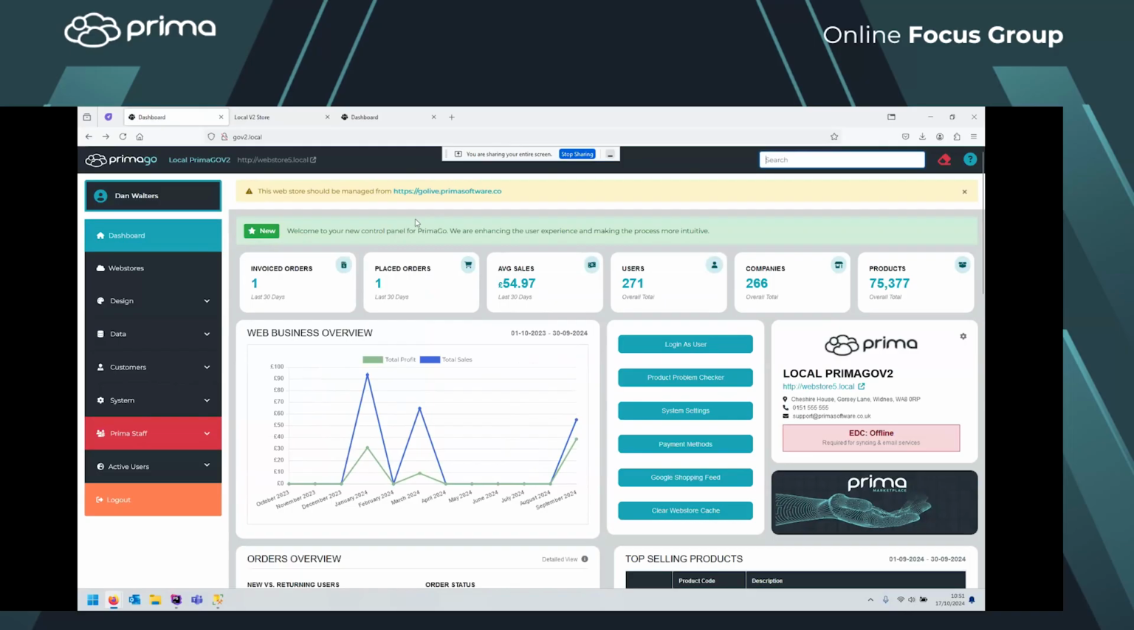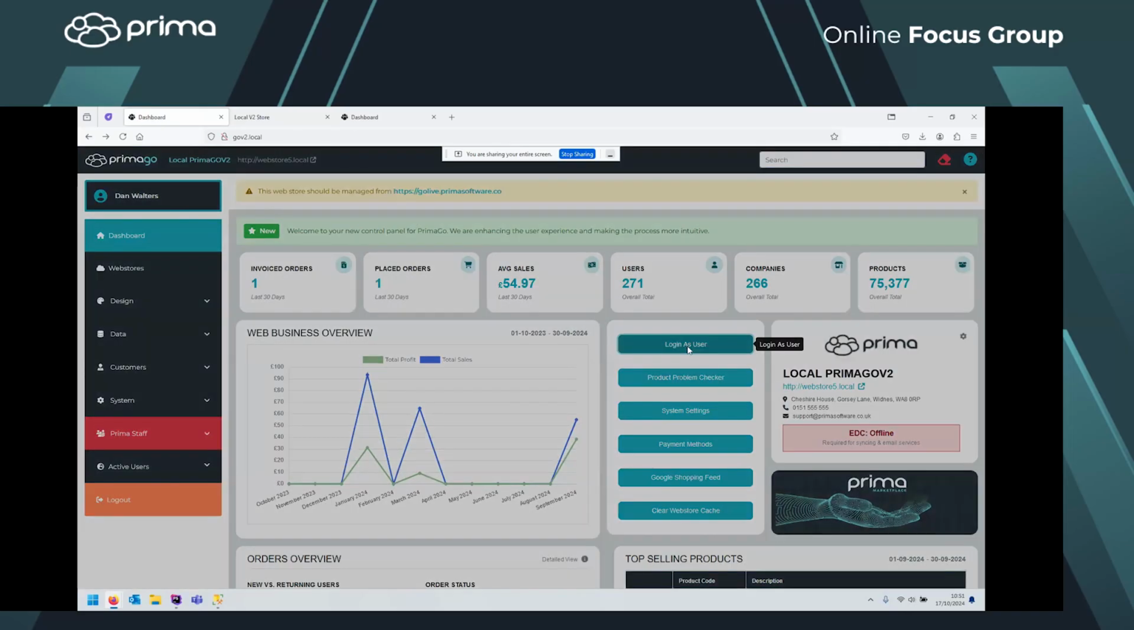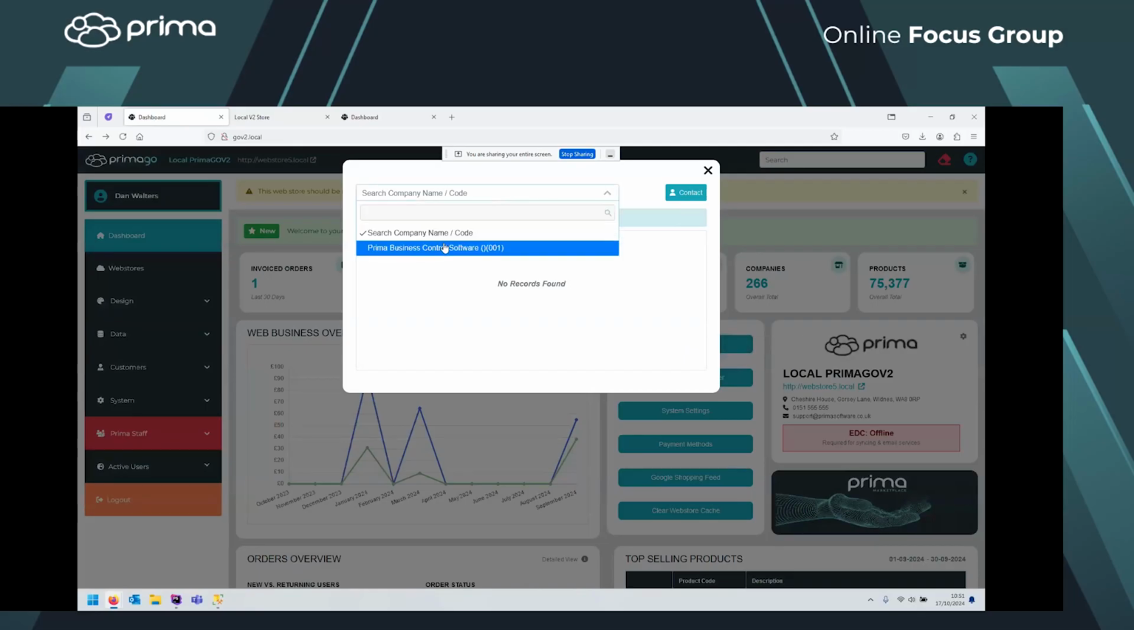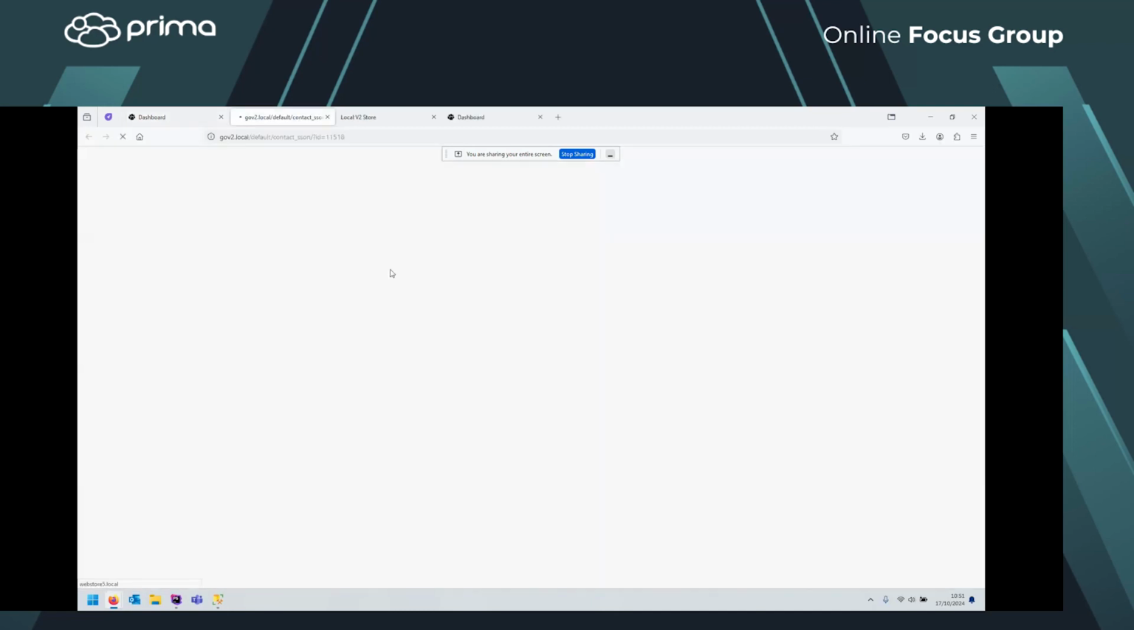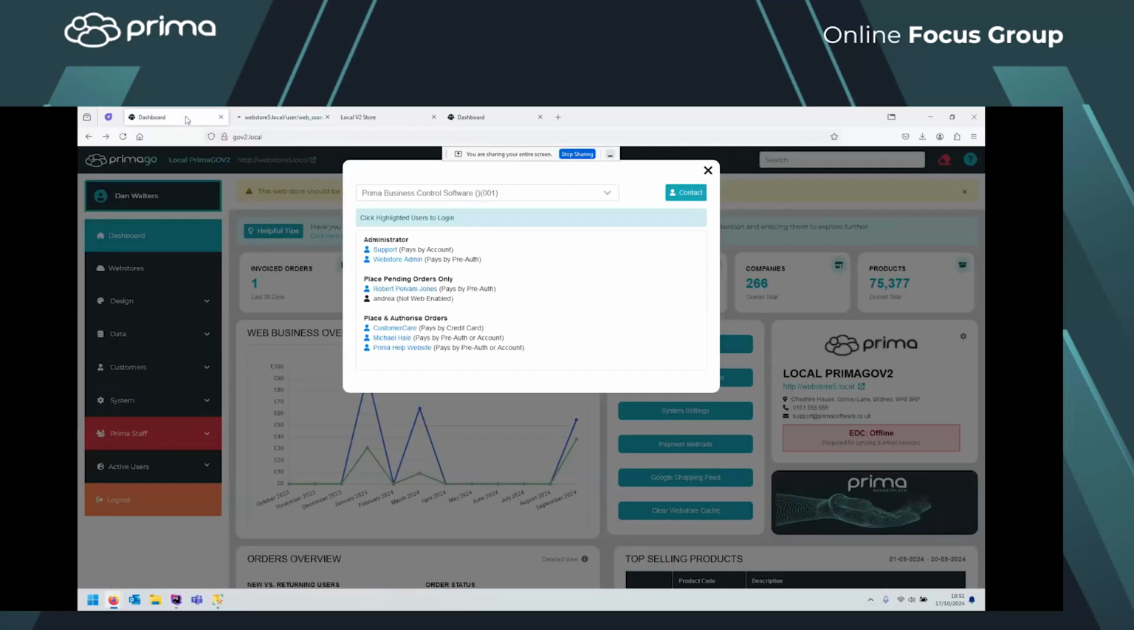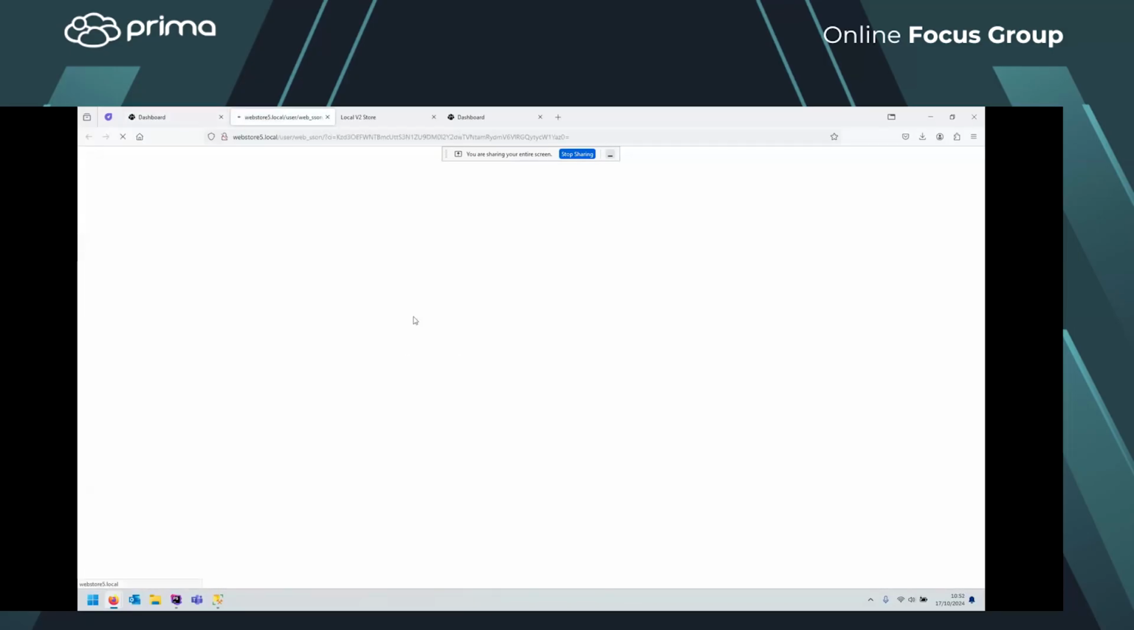Another useful facility, which did exist in the old one, has just been renamed as login as user. I think Jim showed this area as well. So you can search on a company, and it will show you the different accounts that are web enabled. So you can see this one, for instance, here is not web enabled, so it's not a clickable option. But any that is web enabled, you just click onto that account, and it will log you straight into that on your web store. I should just wait for that one to load.